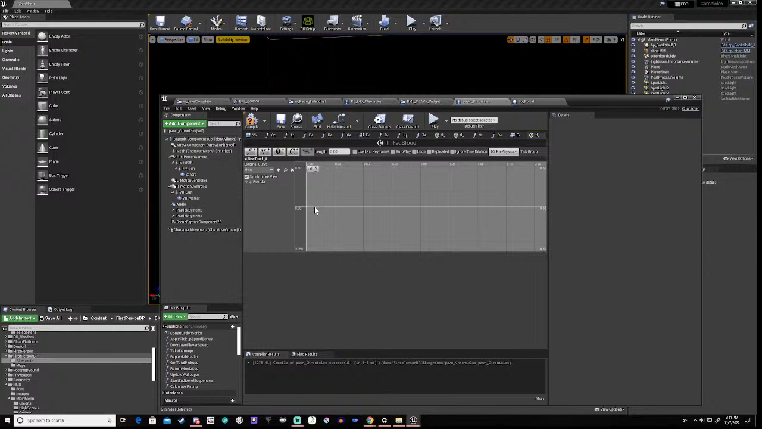Where'd it go? Did I delete that? Apparently not. Right, that's okay actually. We're going to do this over, let's say, 2 seconds. And time is going to be 2. Value is going to be 0. And then we can do that thing again. And save that.